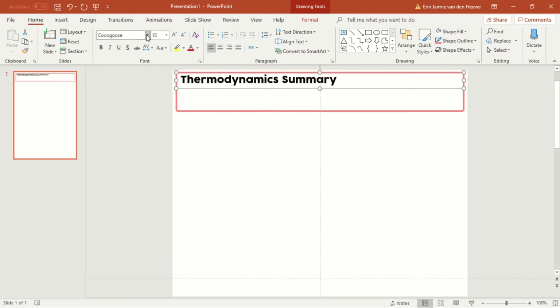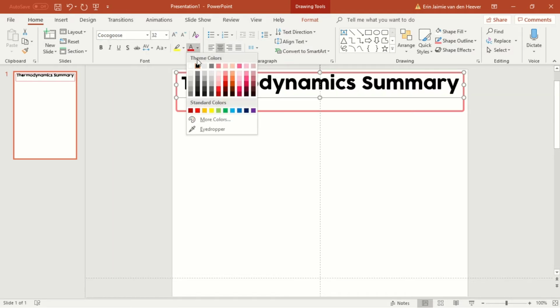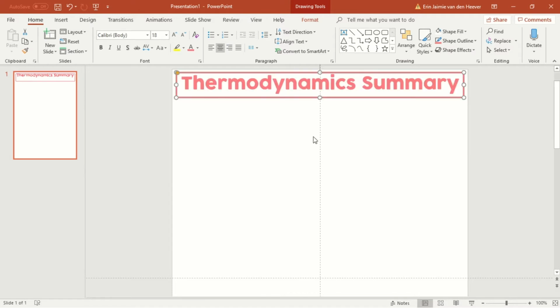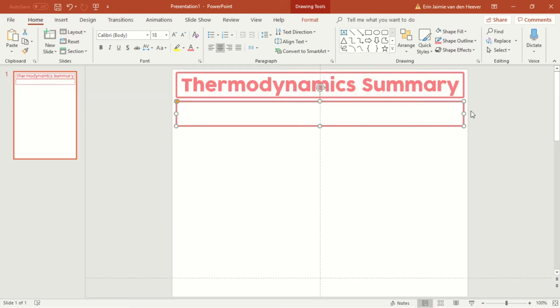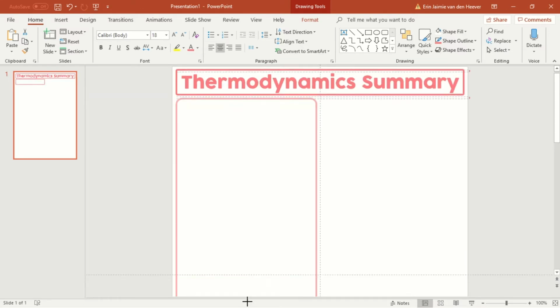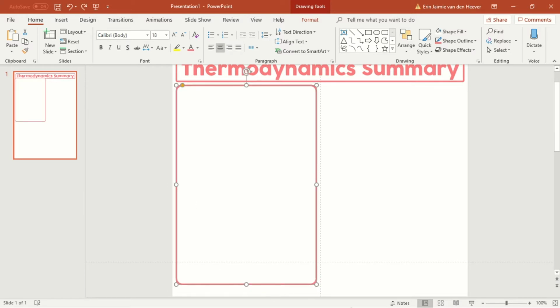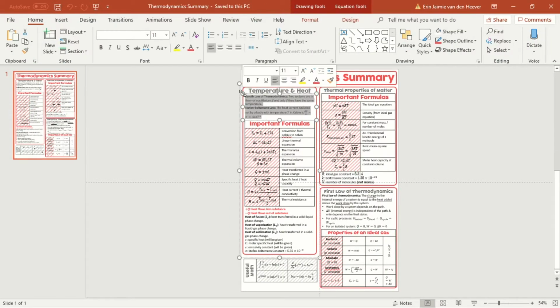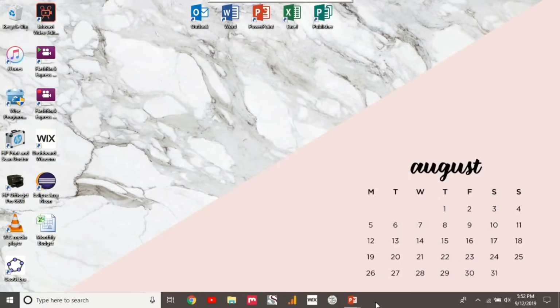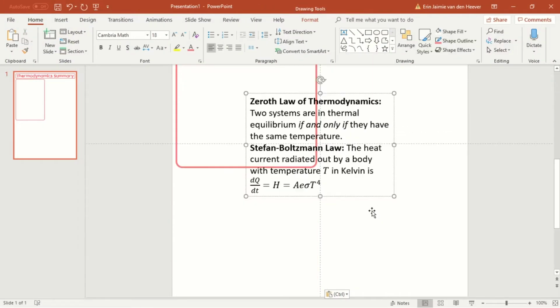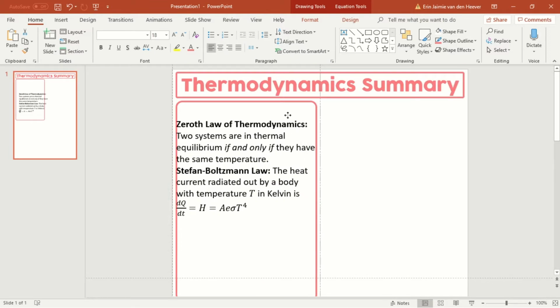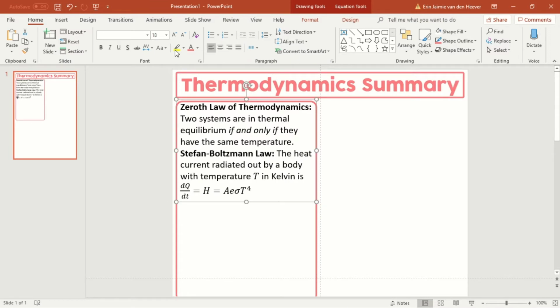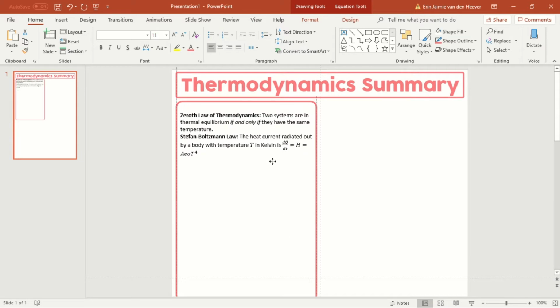This is because when I use the same rectangle for my information blocks, I will be able to save more space. As you can see, I'm adjusting the rectangle to fit my text box, and I'm copying and pasting to create a new rectangle, which I will use for the first section of my summary, which is going to be temperature and heat. In the interest of saving time and not having to type out everything, I'm just going to copy and paste the information in so that I can focus on showing you how to use PowerPoint.